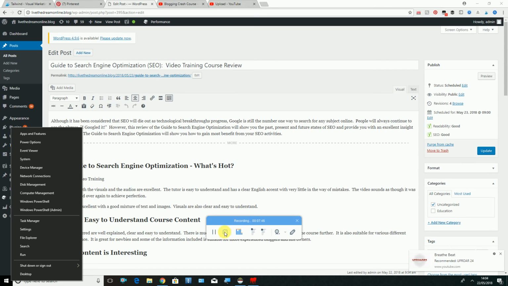And now let's play the keyboard and the mouse pointer. There we go.